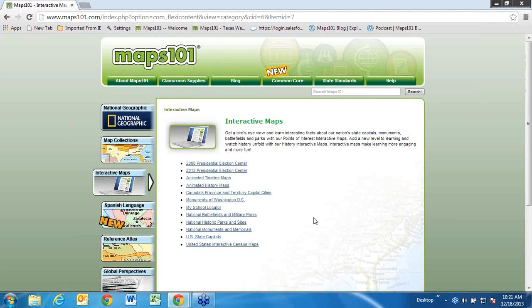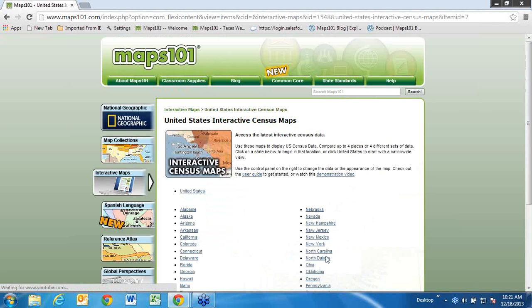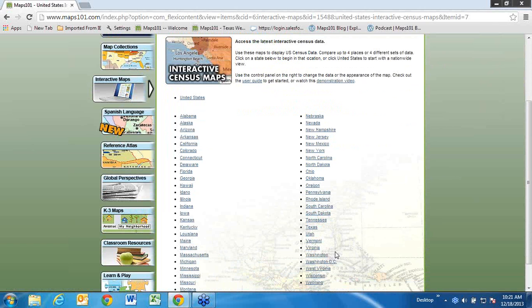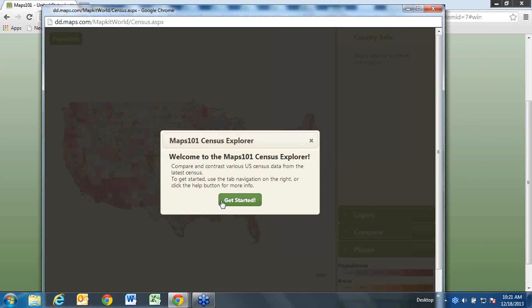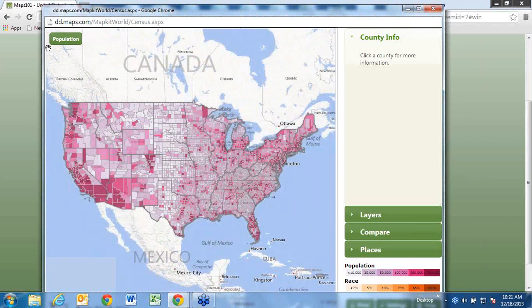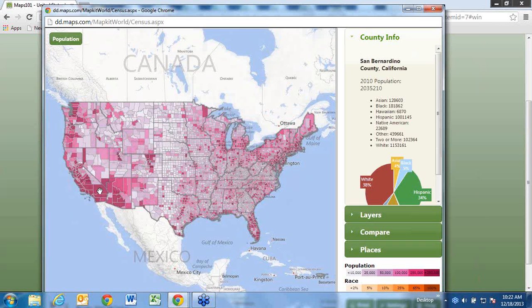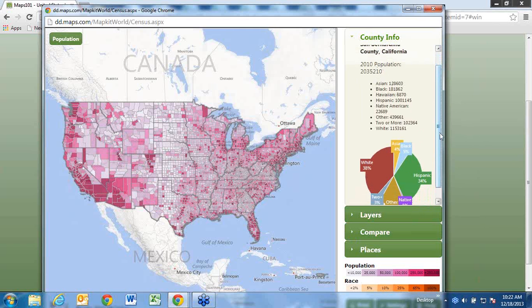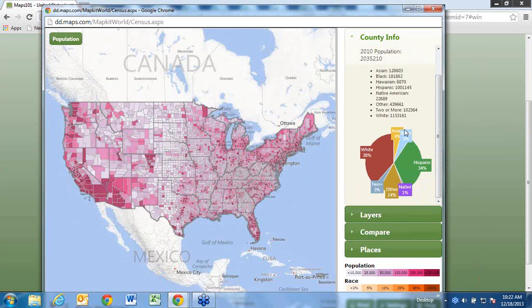One last map I'd like to show you is our interactive census map, and this map takes the latest census data and applies it to a map either of the entire U.S. or you can look by state. We'll go to the entire U.S. right now. Let's get started. The default view you'll notice is U.S. population by county. You can actually zoom in, go right to a specific county. I'm going to choose this very large county in California. It's San Bernardino County. You can see in 2010, a couple million people, very diverse with many different races or layers as they're called here.